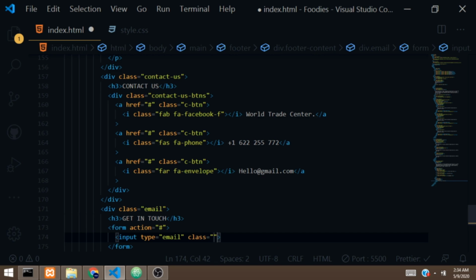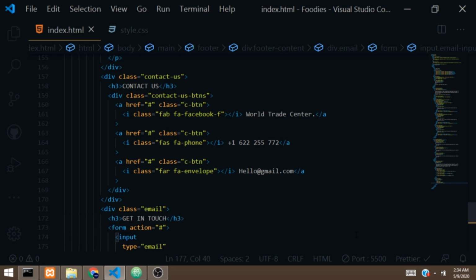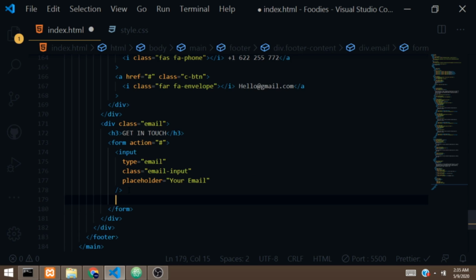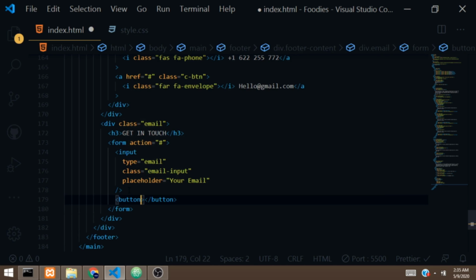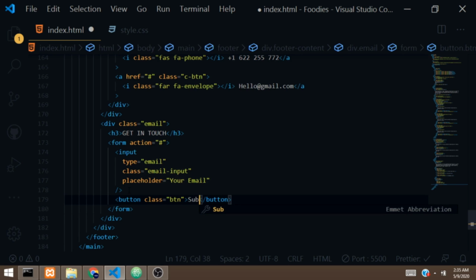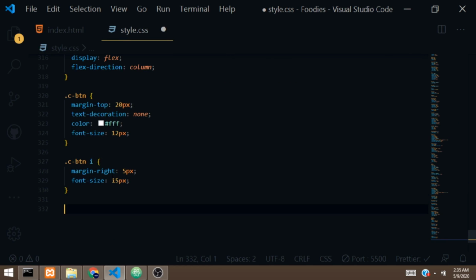a class of email-input, and a placeholder of your email. And below the input element, we are going to add a button element with the class of btn, and we add a text of subscribe. So right now I'm going to start styling the input. So I'm going to get the input class, that is the email-input.